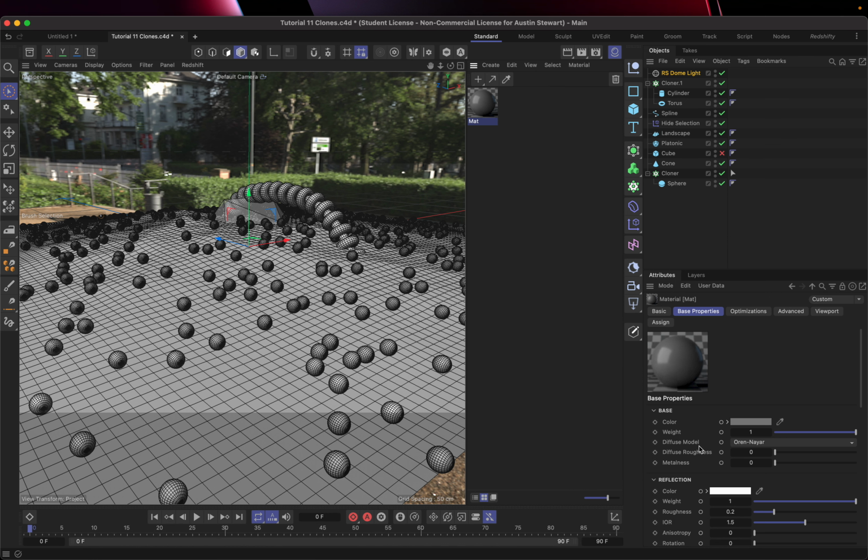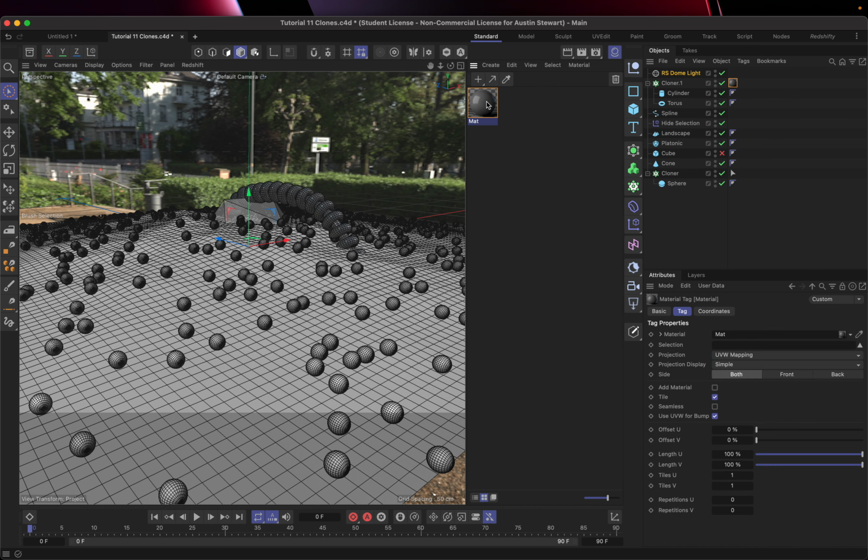I am going to make one change to this material right now, which is just to set my roughness down to somewhere around 1/100th of a unit. And then instead of trying to apply this to all the different individual elements, I can just apply these to the cloners. So I can drop this right there onto that cloner, and I can go ahead and drop this onto my sphere cloner.